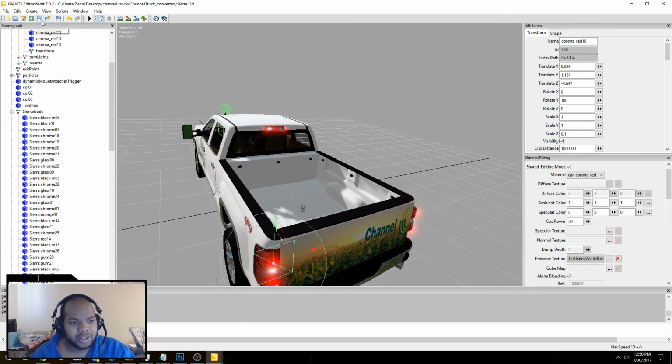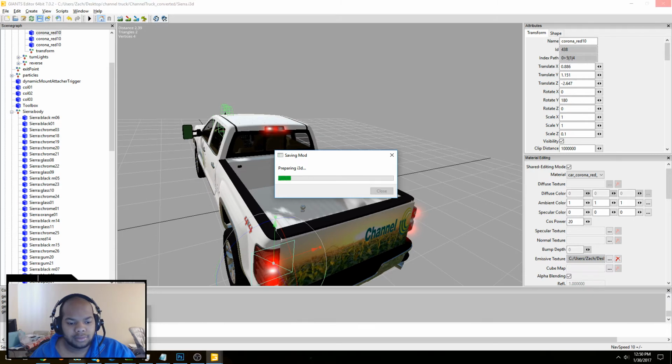So now what we do is we just hit save. And it's just going to continue saving this. I don't know why it's taking so long this time. And yeah, I did notice that this truck does have some image errors. What is this doing? Why is it taking so long? This truck did have some image errors, but I know that he can fix them himself. He just wanted me to convert this for him, so.